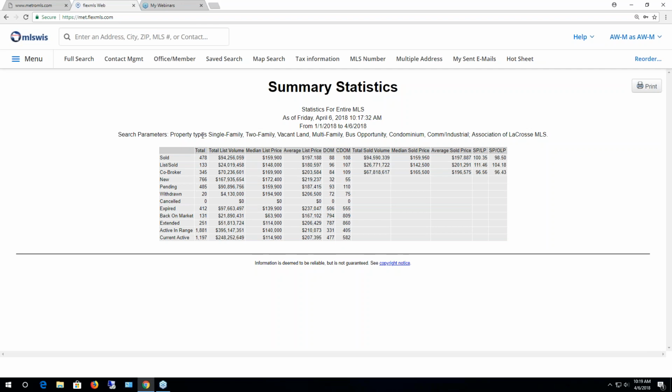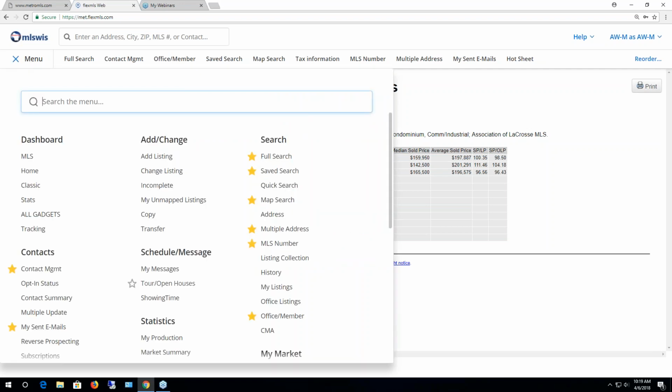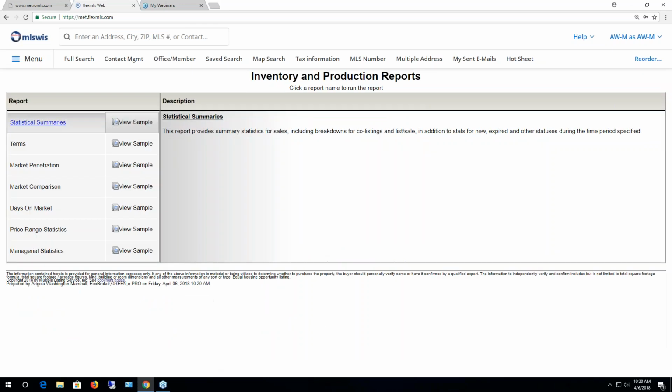So this is for all property types for La Crosse Association in this date range. Now you may want to narrow it down. Well, let me just look at condos. Let me just look at single family. Let me just look at vacant land. You have the ability to do that, just going back and starting the report over with the options that you want. If you'd like to print it, there's a print button up here right at the upper right hand corner. All right, so this is the summary statistics report. How we got here: menu, underneath statistics, click on statistical reports. It's the first report in the list.